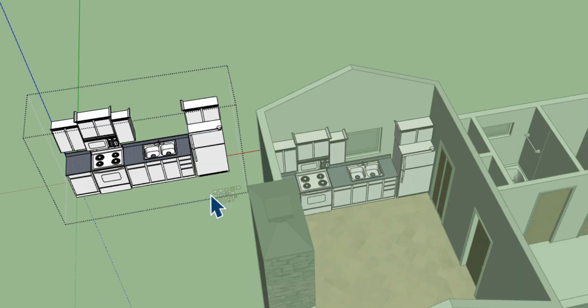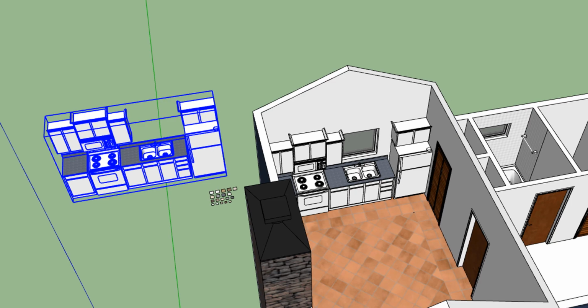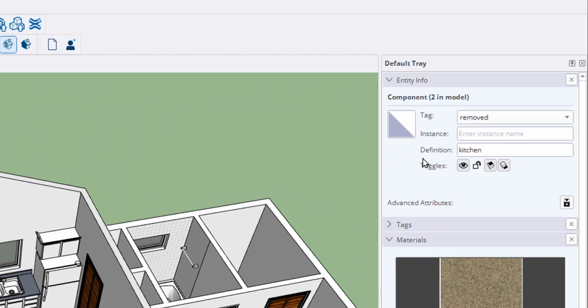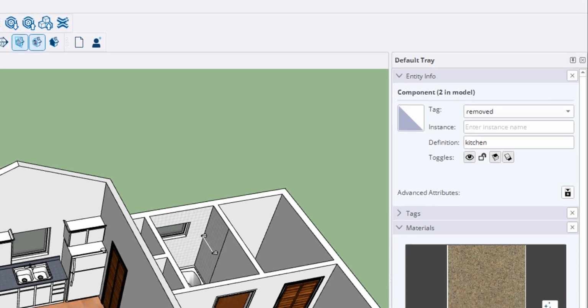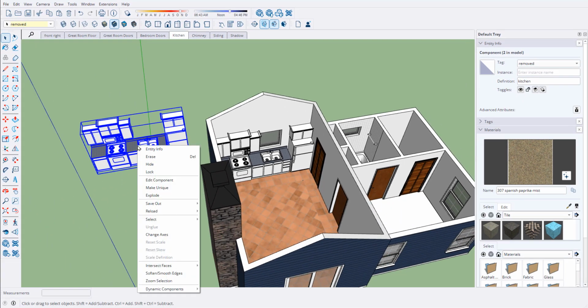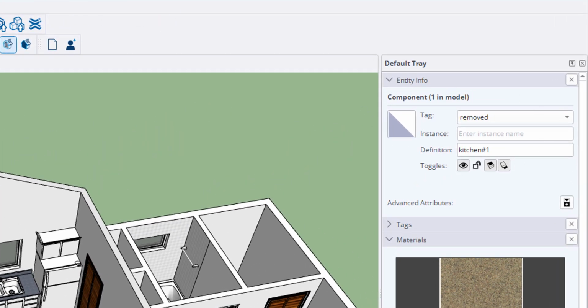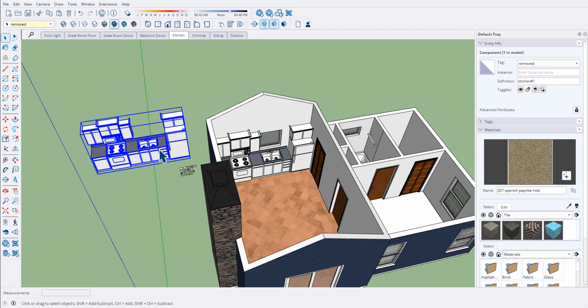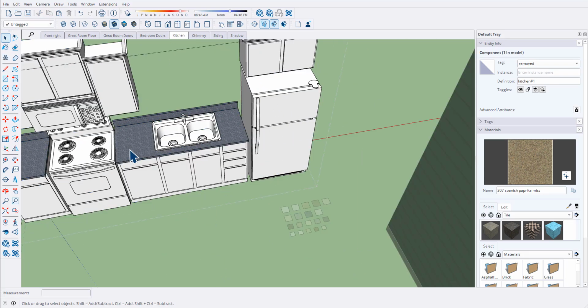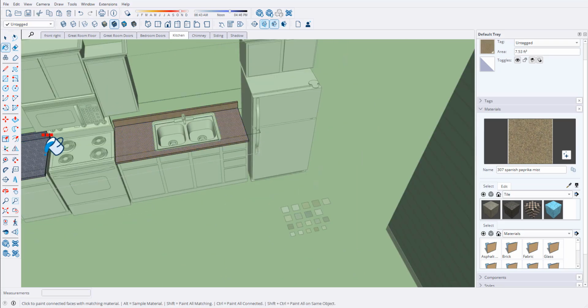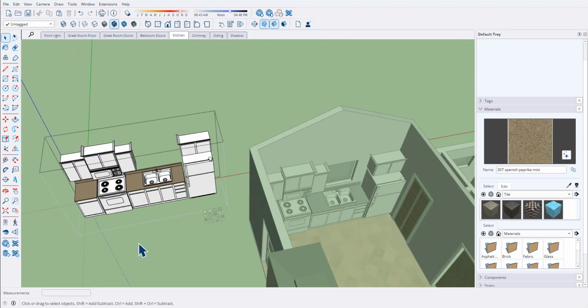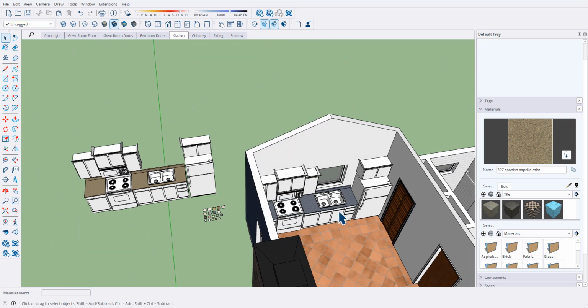What we need to do now is select this component, and when you go to Entity Info over here, you can see that there are two in the model. If you right-click over this and select Make Unique, now notice the difference. There's only one in the model, and they gave it a new name. This was called Kitchen, now it's called Kitchen 1, and that's okay. So now we have two components. I can come back into here, and B for paint bucket tool, I can change those out. And now when I zoom out, I have two different countertops I can discuss with the client.